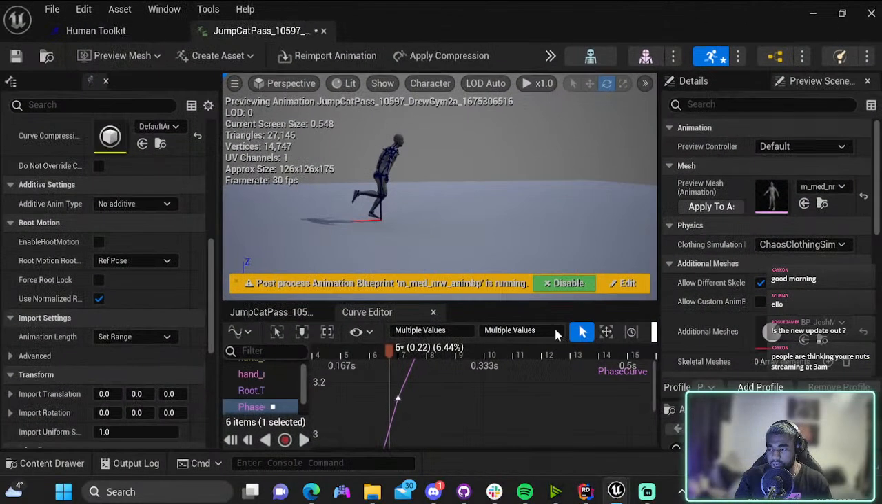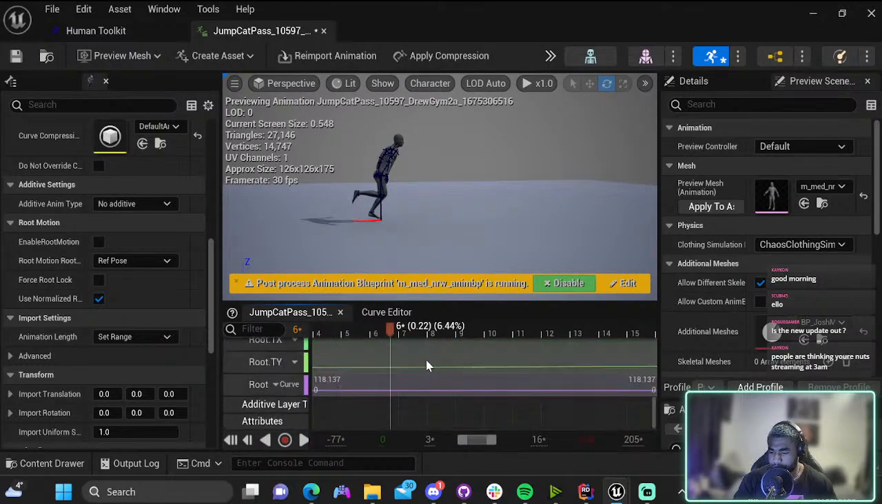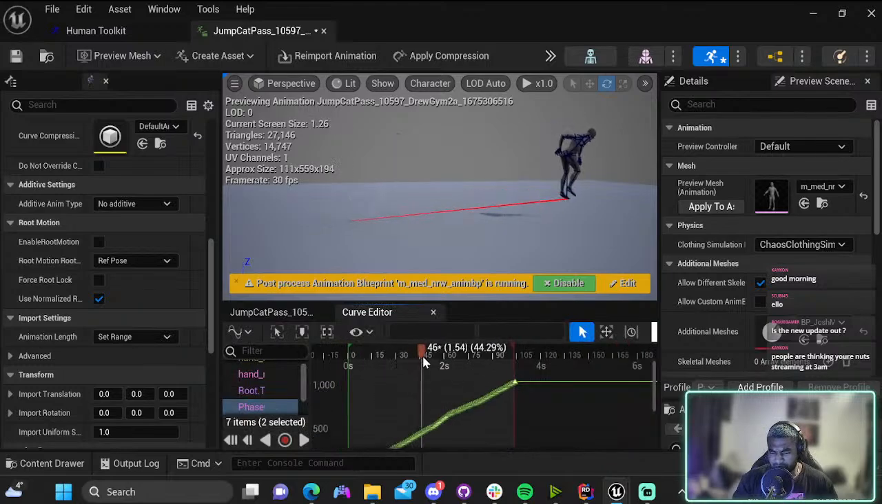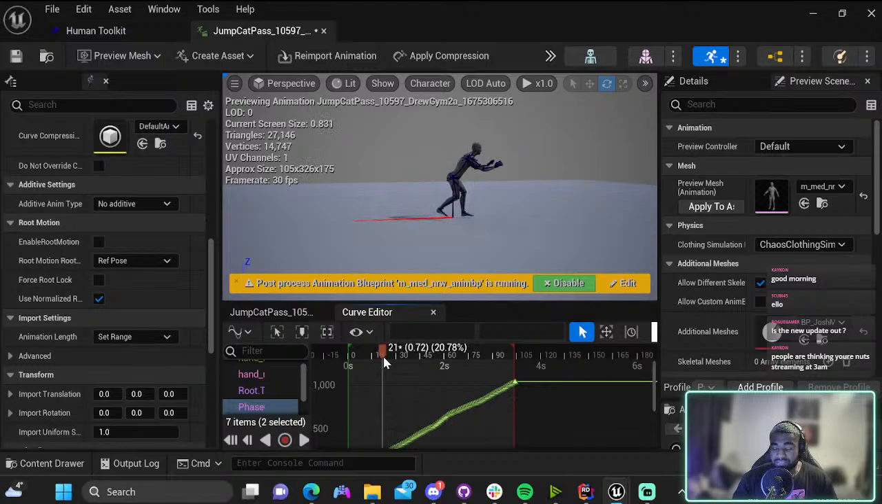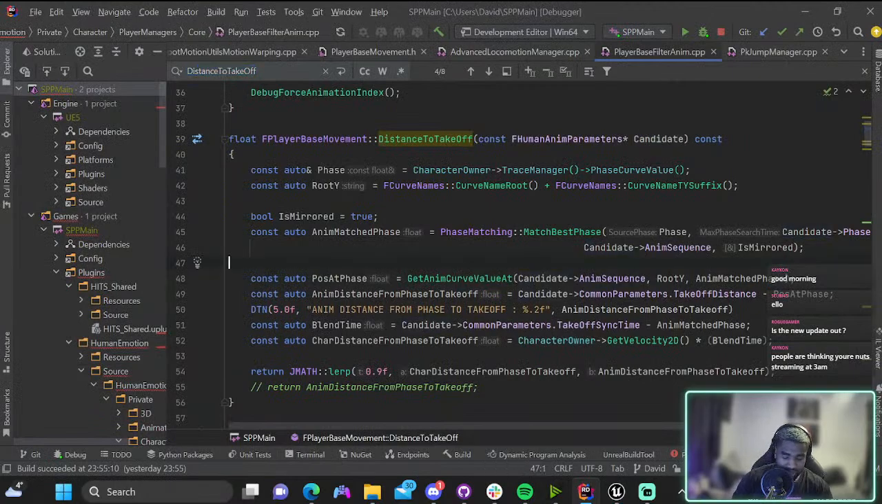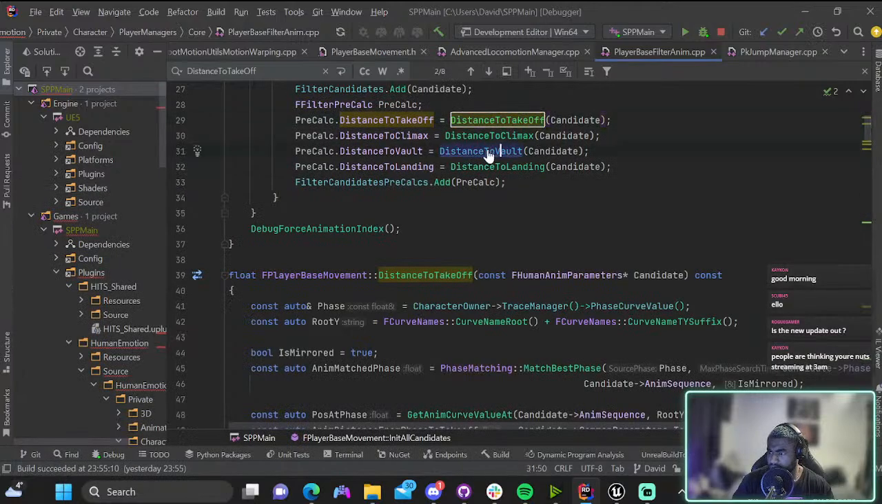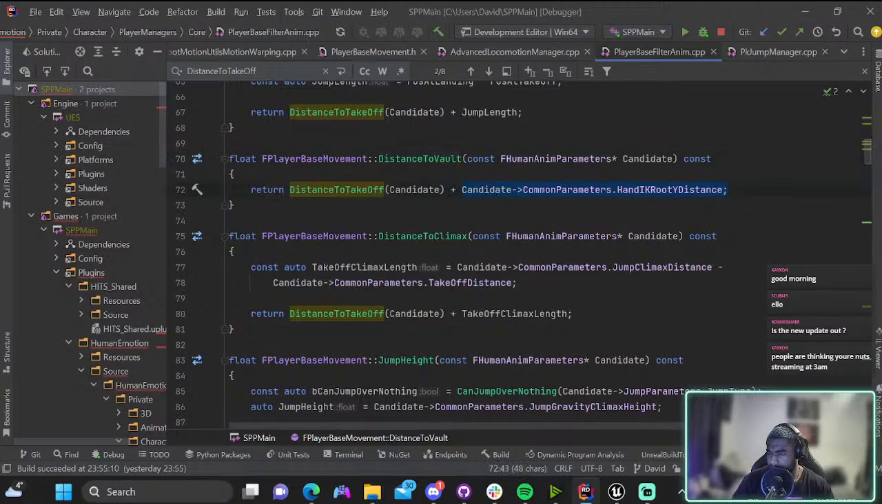In our animation now, we basically need to, guessing, this root point. We need to take the jump length. Oh, distance to vault, sorry, is the hand distance. This hand takeoff distance. Wait, what is it? What's going on here? Hold on. I'm just looking at where. So distance to vault here, and IK root y distance, and I'm guessing this is the root y distance.